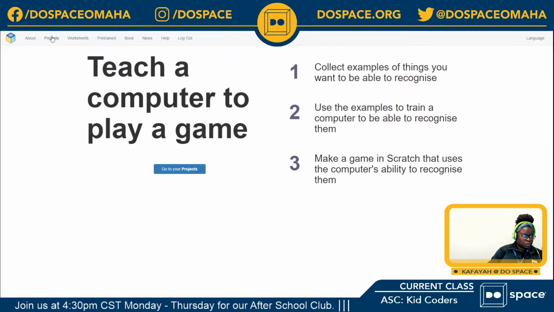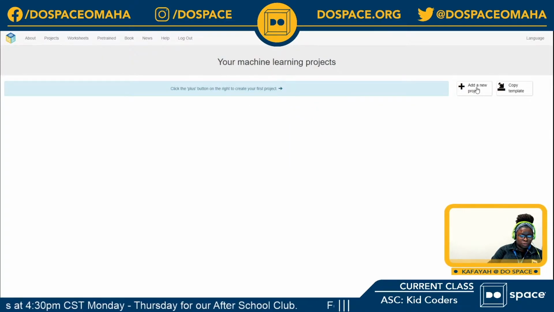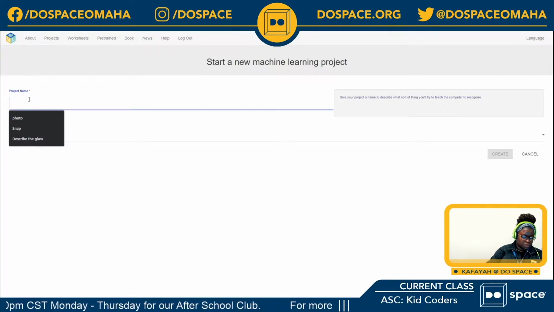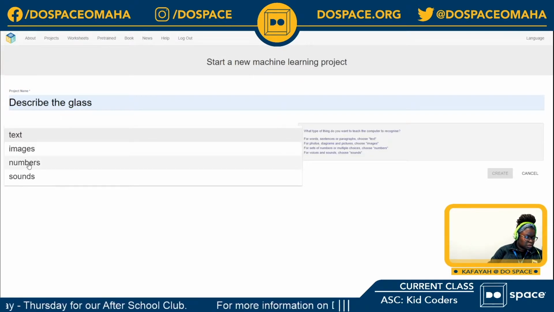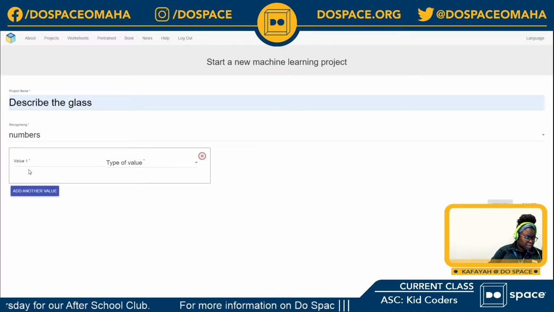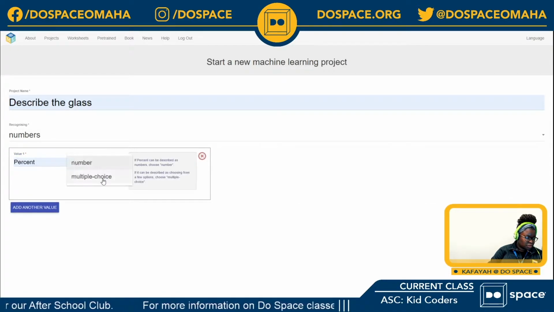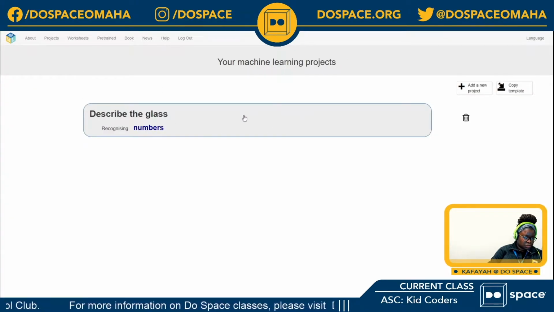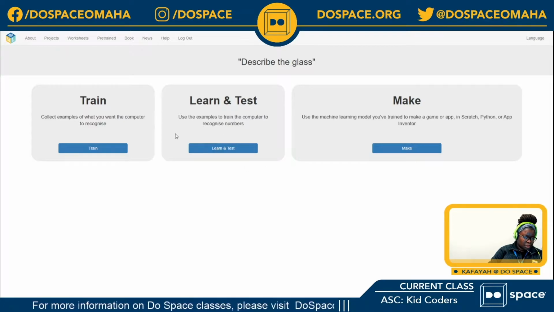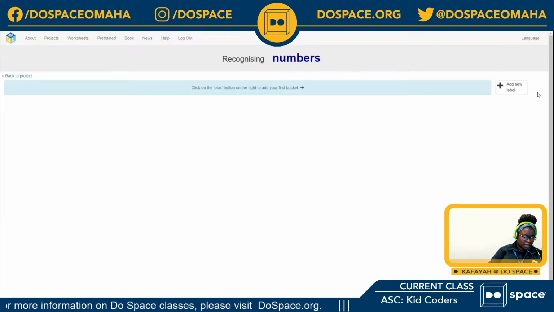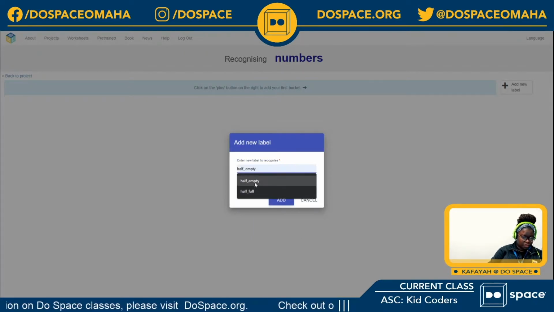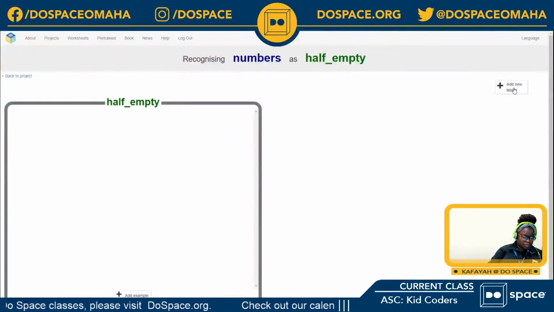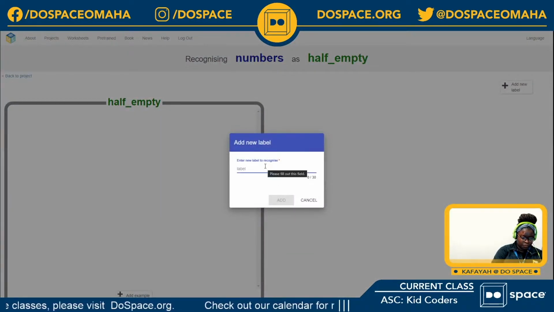Okay, I'm going to go to projects. I'm going to add a new project and I'm going to call it describe the glass, and it's recognizing numbers, and we're going to add the percentage value, and this is going to be numbers, and create. So now I go in here and I go to train and I add two labels. One is half empty and the other one is half full.